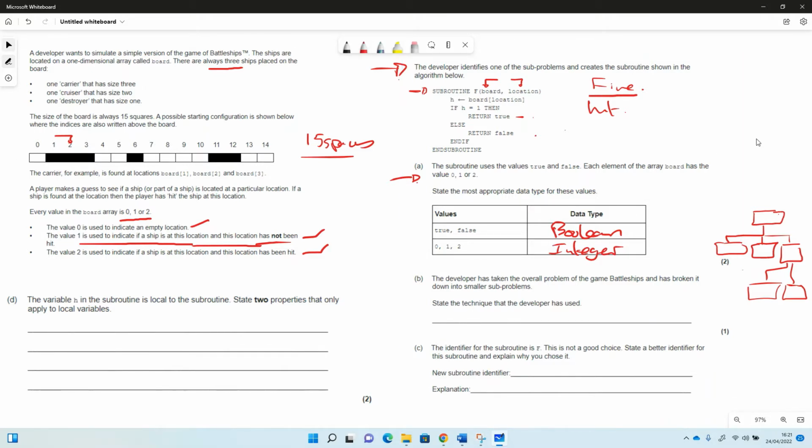So then part B says the developer has taken the overall problem of the game Battleships and broken it down into smaller subproblems. What's the technique? So it's done something like this and split the big whole game into lots of different little modules. And this technique is called decomposition. That's from when we did algorithms, we talked about decomposition and various ways we could do that. One of those ways being splitting things up into subroutines like this.